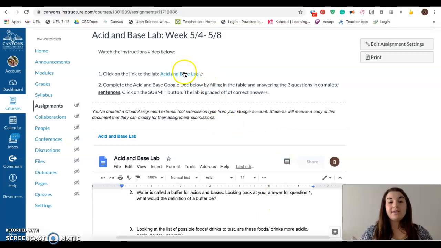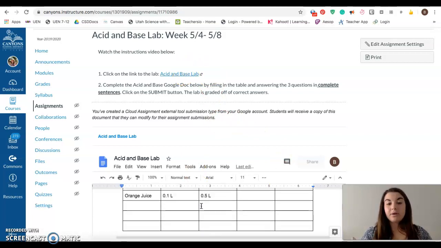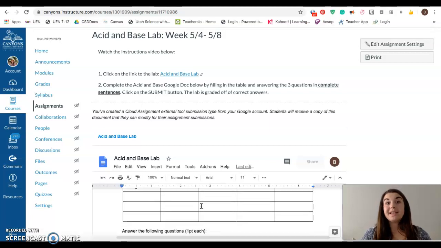So, clicking on the acid and base lab, filling in this table by running those simulations, and answering these 3 questions. Then the last thing is you're going to click the blue submit button over here. A lot of you last time had some issues with submitting. If you do not know if it's submitted or not, just email me and I can let you know, okay?